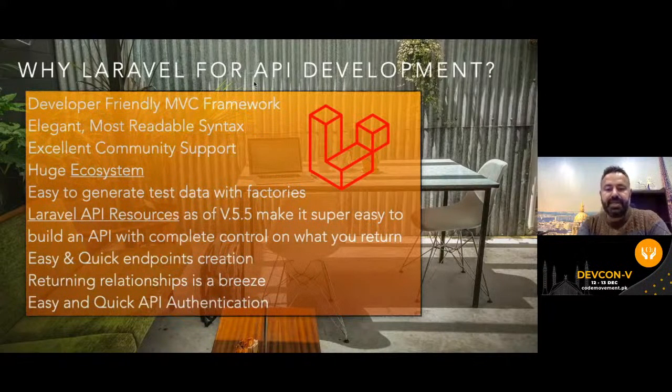Easy and quick API authentication. API authentication is also a breeze. It's built in, and there are some middleware that are already built in. API middleware is already built into Laravel, and there are other ways in which you can quickly set up API authentication as well.